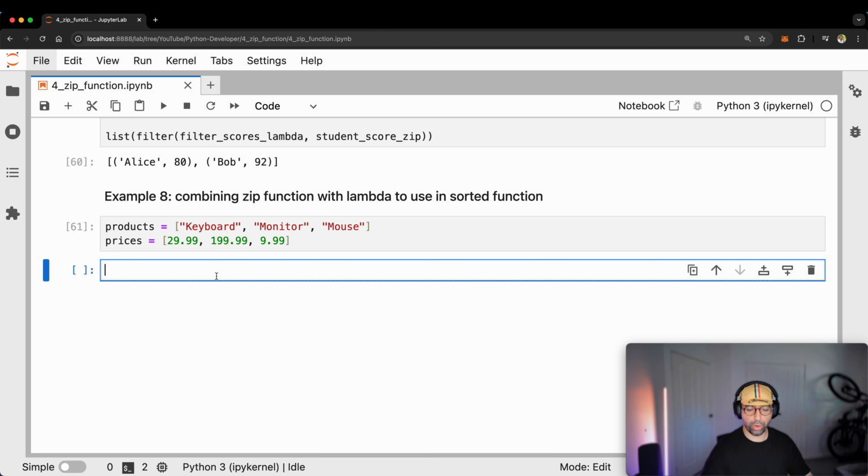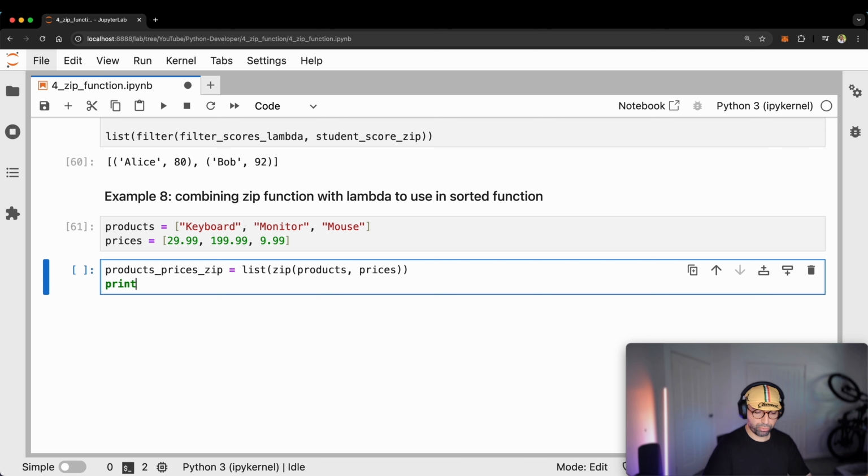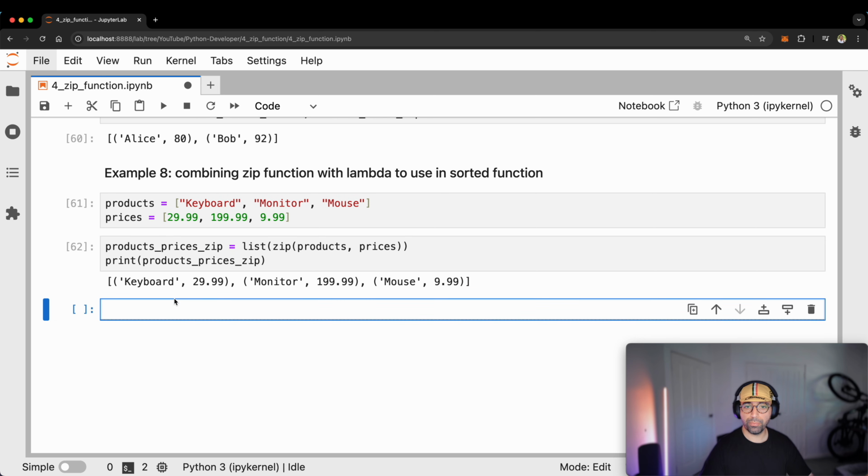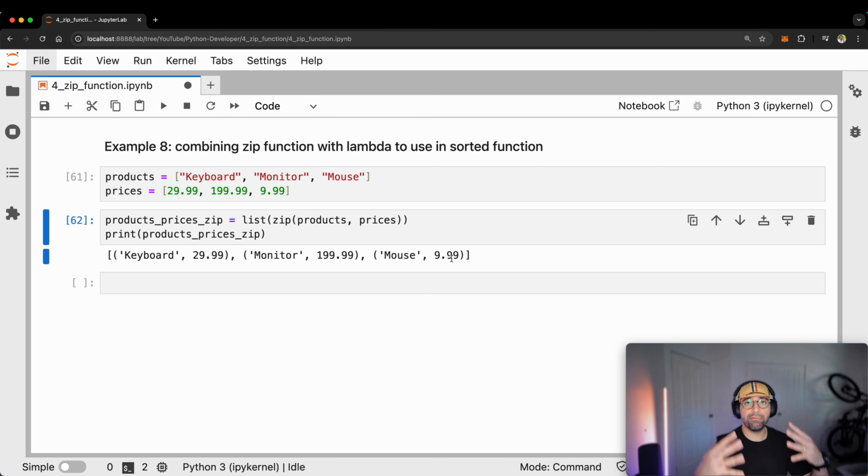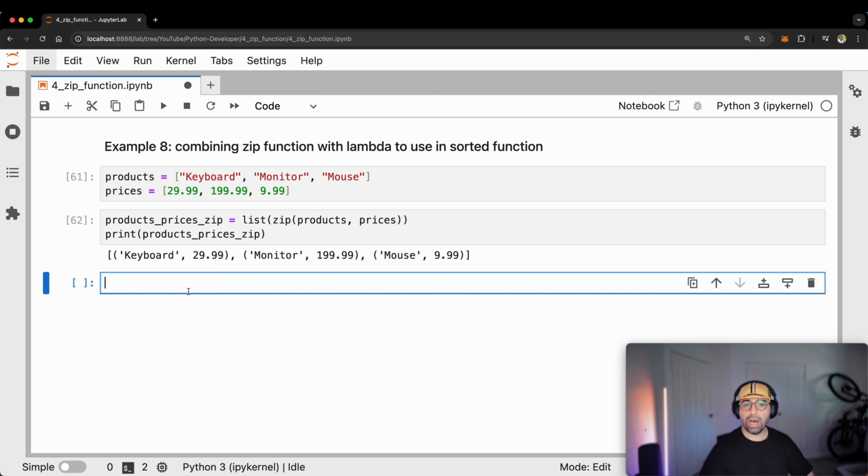Well, I'm pretty sure that you know that now I have to combine products, prices, zip. I'm not sure it's the best name, but I'm just giving it a name. I'll make a list of the zip function of products and prices. That should allow me to print the result to show you. That's going to be my iterable. Yep, I've got keyboard, monitor, and mouse. I've zipped them together.